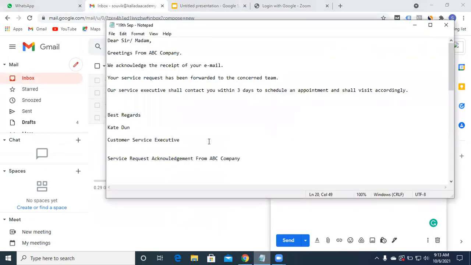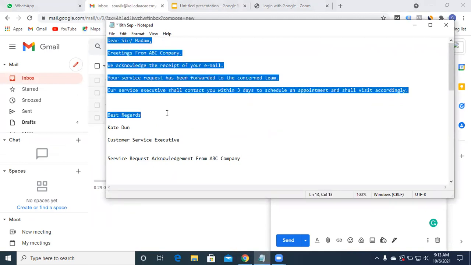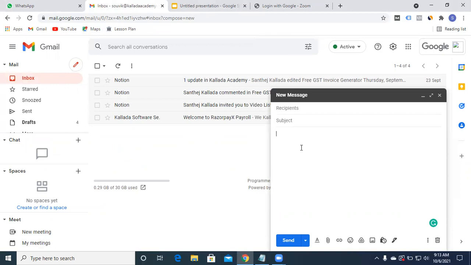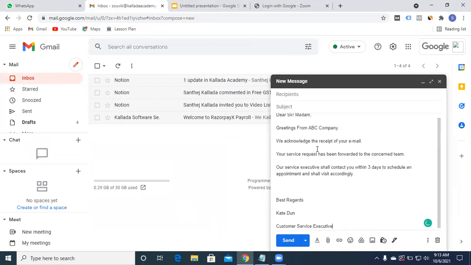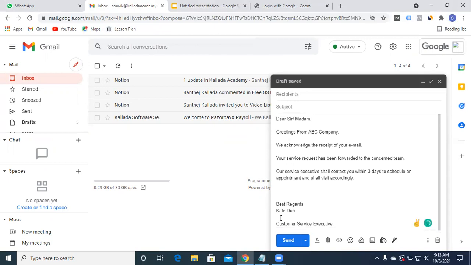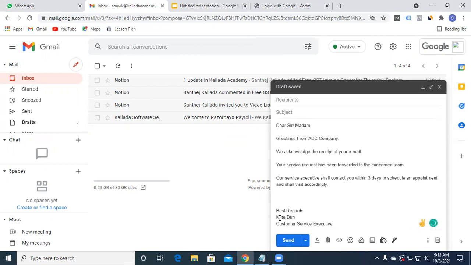So I have a draft mailer, which has been built up. I copy this and I paste it out here. Fine, whether any kind of changes are required out here, we can just check with this.